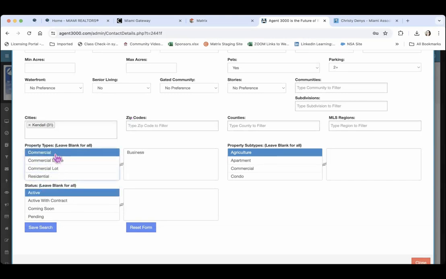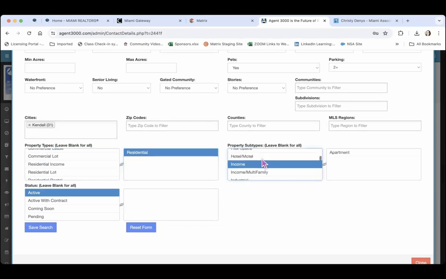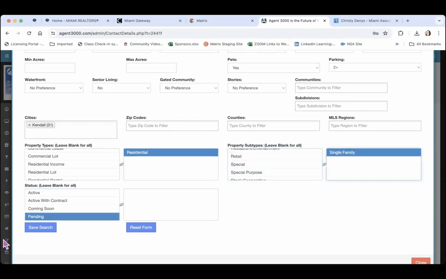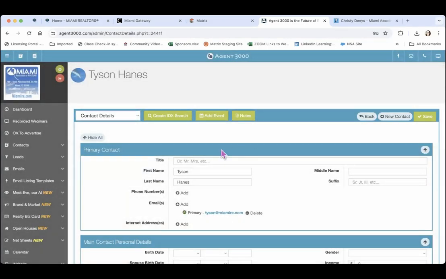Property type. So for property type, I'm looking for residential. Let me uncheck business. From here, I'm looking for single family. So I'm going to scroll through here until I find single. Uncheck apartment, and then active, and then save search. And my IDX has been created. I'm going to click on close, and he will start receiving those from me.